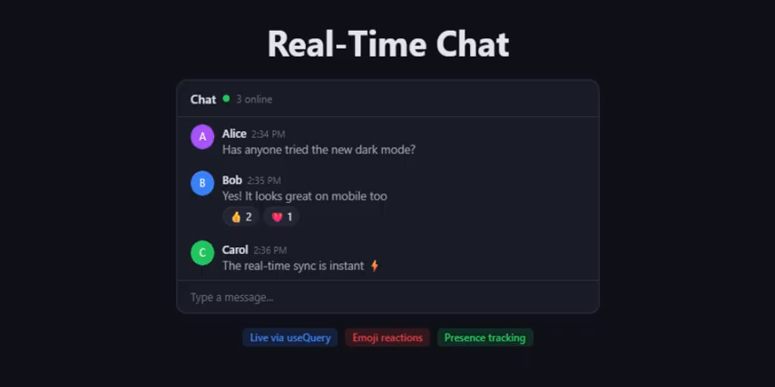Let's shift from architecture to features, and we'll start with the centerpiece, real-time chat. For the non-technical audience, real-time means instant. When someone sends a message, you see it appear on your screen the moment it's sent. No refresh button, no delay. It's the experience you expect from any modern messaging app, and it works the same way on both web and mobile. We've got live message delivery, emoji reactions on every message, and presence tracking. You can see who's online right now.